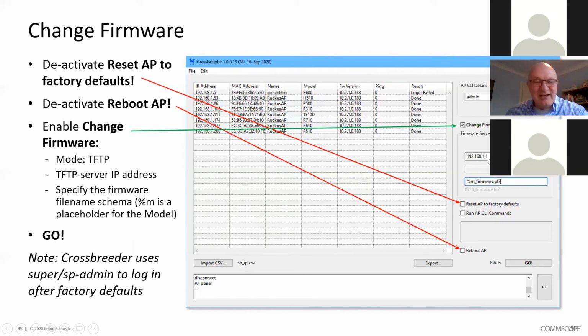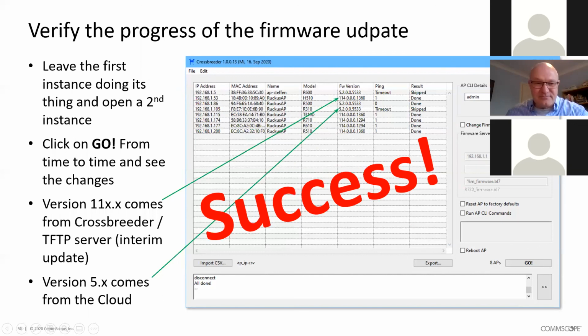So this could be a laptop or a device on the site that's running a TFTP server. And then we can show the format, just copy that same format there of the firmware that it's going to pick up. And once again, we hit go. And Crossbreeder is going to log into each access point, get it to load the firmware, the solo firmware, via the TFTP server, and come back up again.